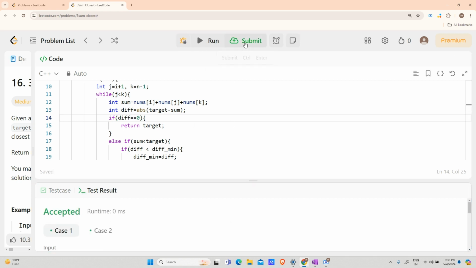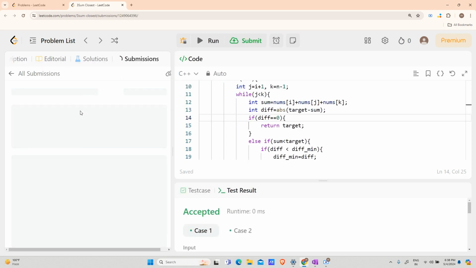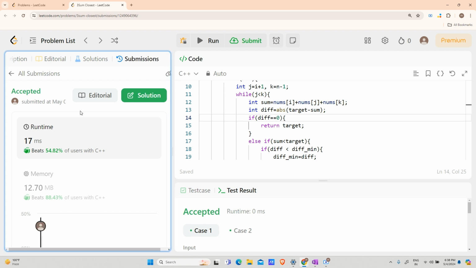Oh, it is getting accepted. Let us try for the submit as well. Hope the test cases run. And you can see the solution has been accepted.